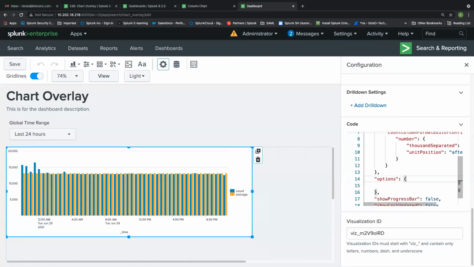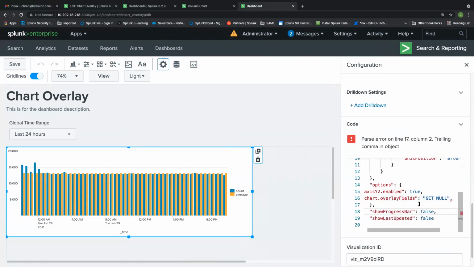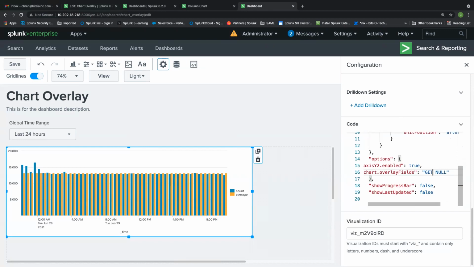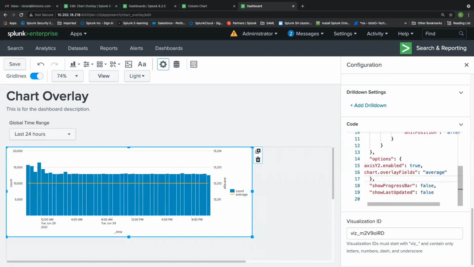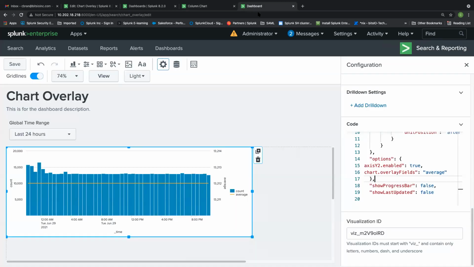I think I got it here, just like this. Okay. Gotta be careful with some syntax errors. In this case, it is this comma. So right here, I'm enabling the option of the chart overlay. Then here I need to specify the field name. In this case, it's average. Okay. So just like that, we created a chart overlay.